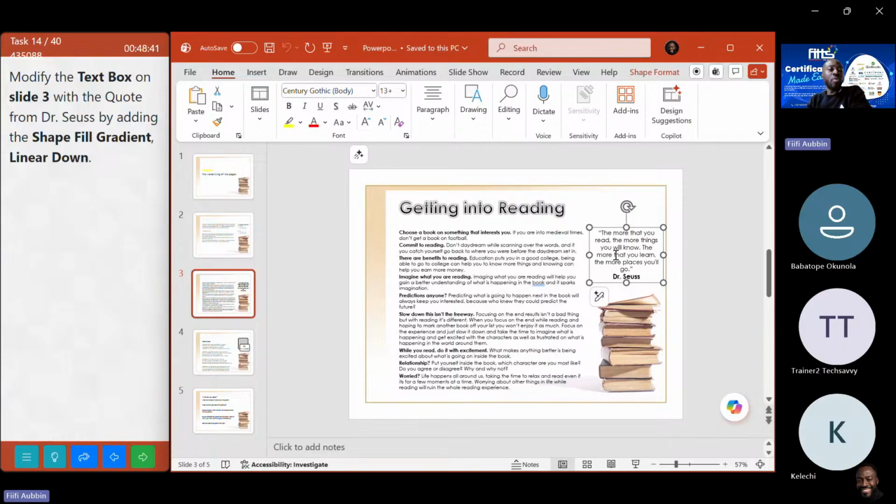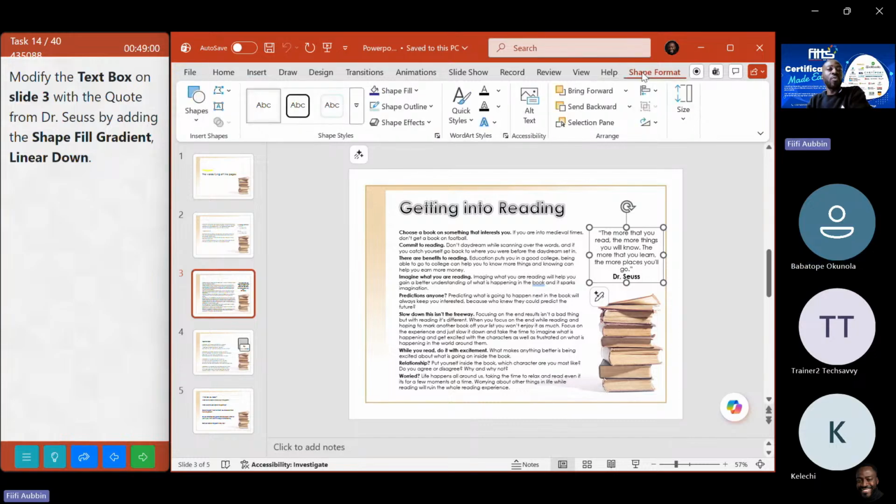So whenever you select an object, what should be your first instinct? You look for the shape format. So that is the contextual tab. And we want shape fill gradient. So where should we go? Shape fill. Yes. Under shape fill, let's click shape fill.